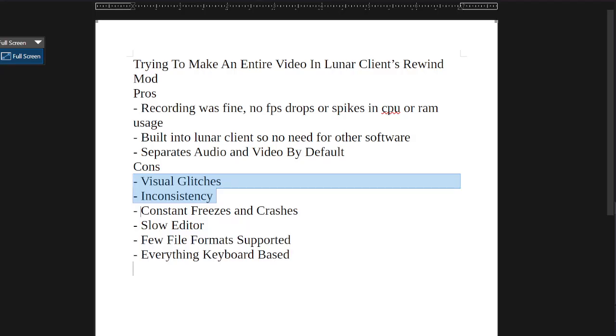I do not know if any of these are just me issues, because quite honestly, I have not seen really anyone else talk about Rewind outside of just the announcement that it happened on Lunar Client. And I think it has the potential to be good. I would like for it to be good because I would like to use it. I think it would be dope. But until then, I guess I'm sticking with OBS and DaVinci Resolve and way too complicated stuff for what I do, which is mostly nothing.